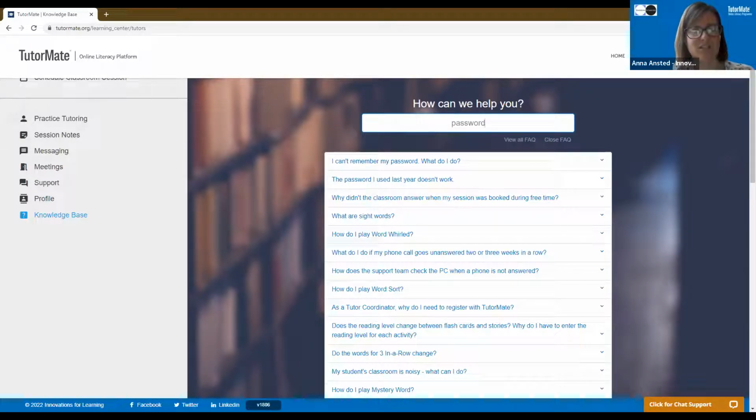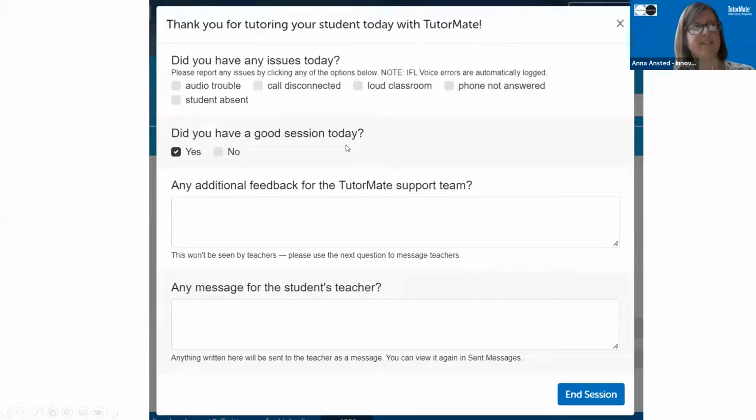And then just to touch on our feedback form, which we would love you to be able to fill in at the end. Obviously, please report if you've had any issues. Please tick whether you've had a good session today. There's also space for any additional feedback for the TutorMate support team, so that's not seen by teachers. And if you'd like to message your teacher as well. So we really, really encourage you to fill out the feedback form.